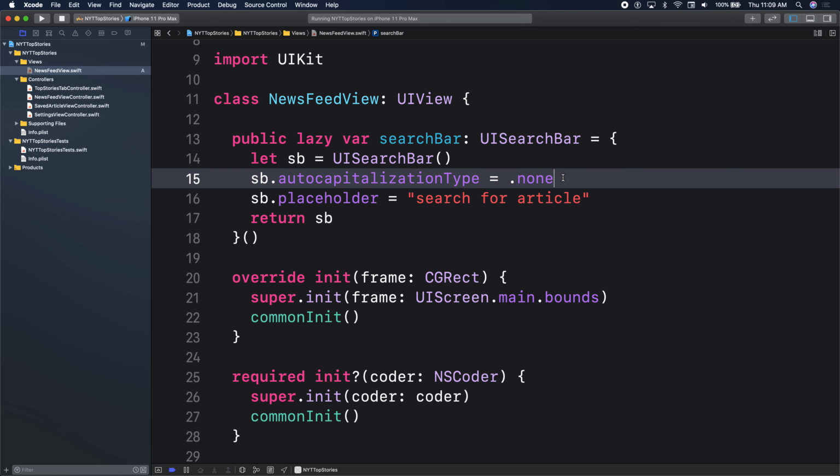So instead of when the user types in, for example, a T, if you don't have none, it would be a capital T, right? So it just removes that. Up to you if you want to keep it, but I like starting off with lowercase. Cool? All right, so we have our search bar, great.